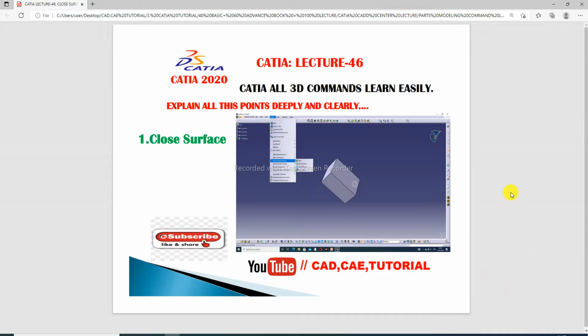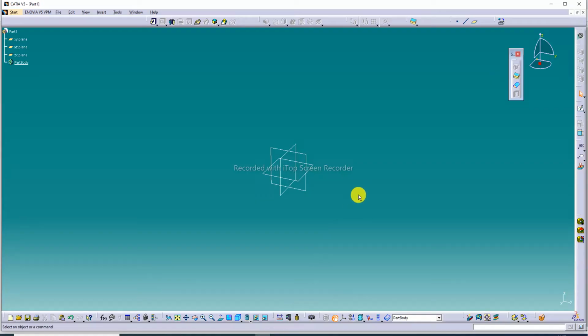Today we are going to see and use the Close Surface command used in CATIA. Guys, today we discuss CATIA lecture 46. Learn all CATIA 3D commands easily; we explain all these points deeply and clearly, and today we discuss Close Surface. At first, open the CATIA software interface. This is our CATIA software interface, and the 3D commands are not active.